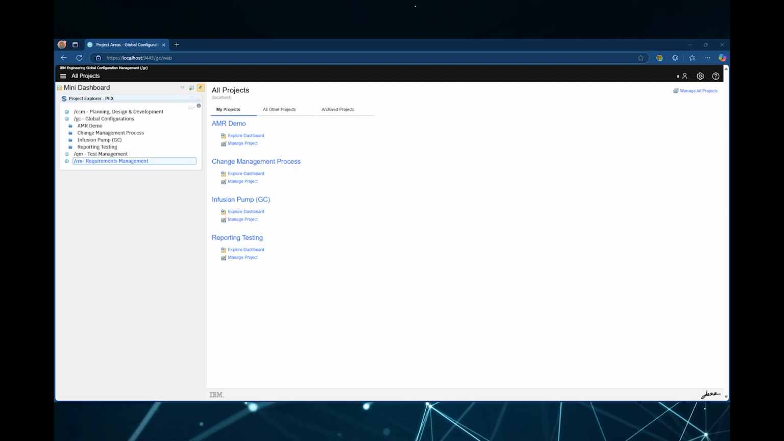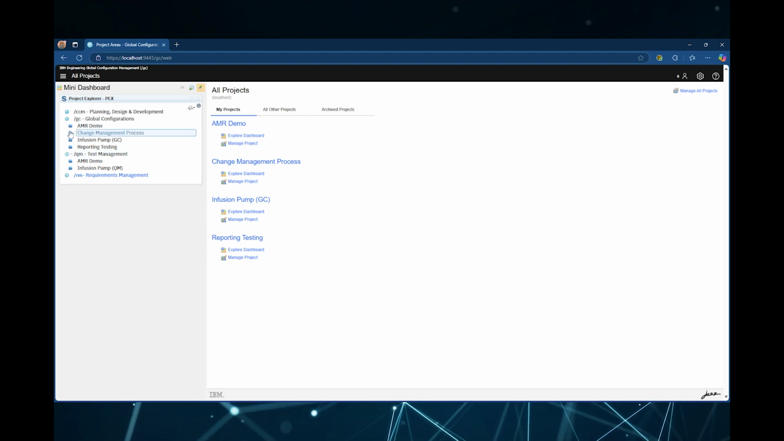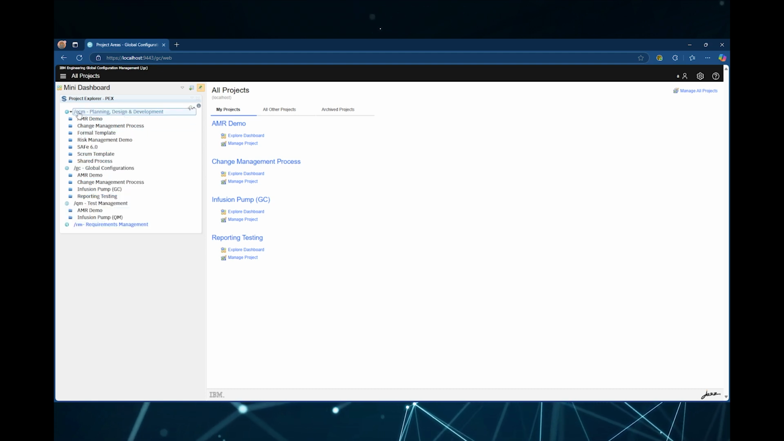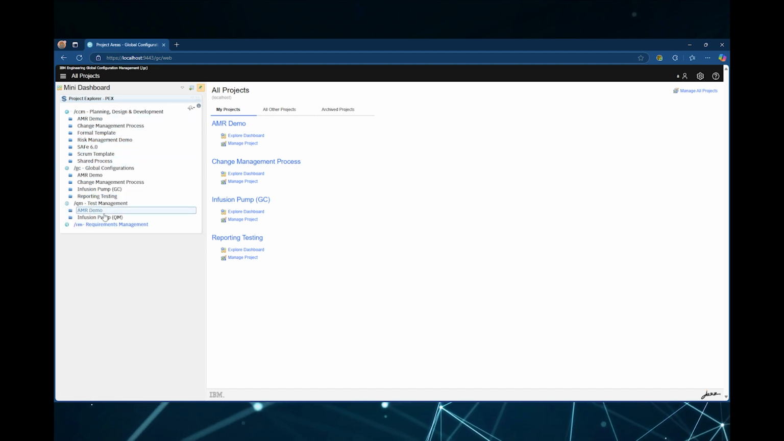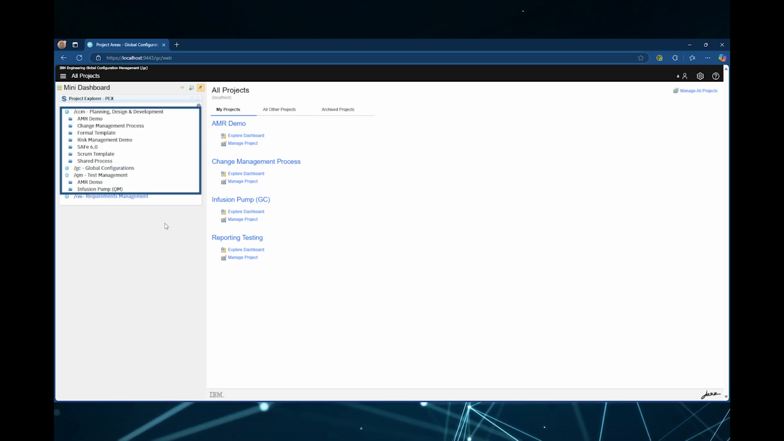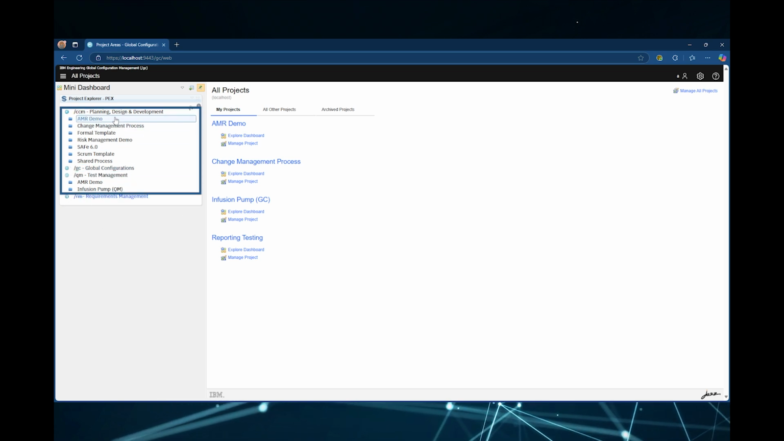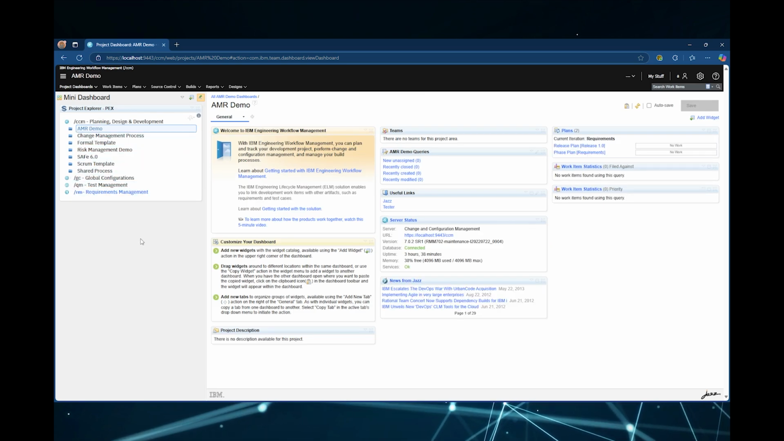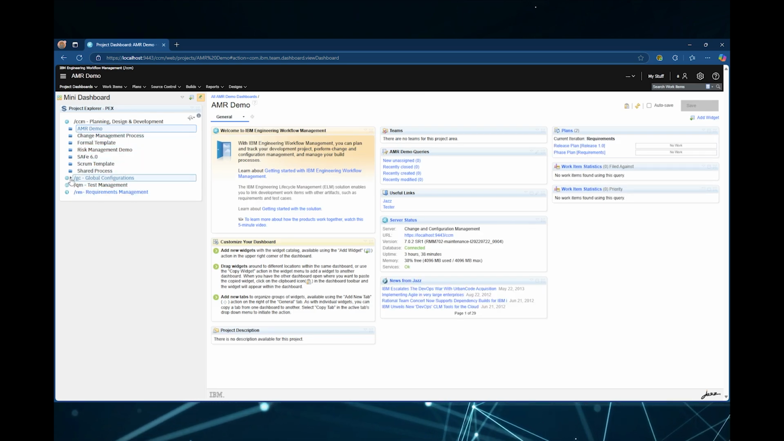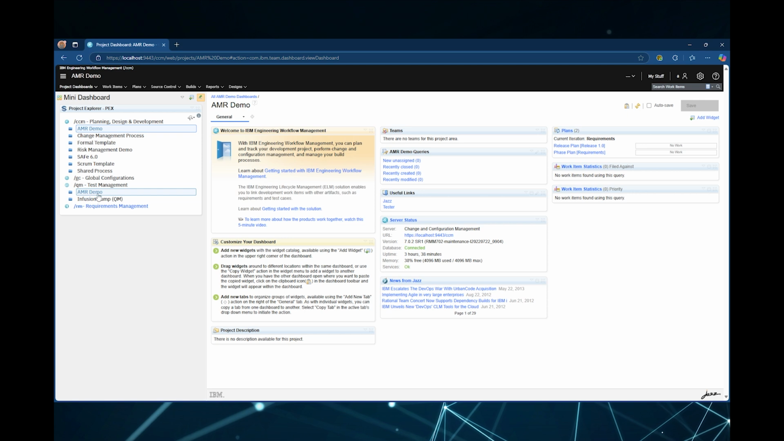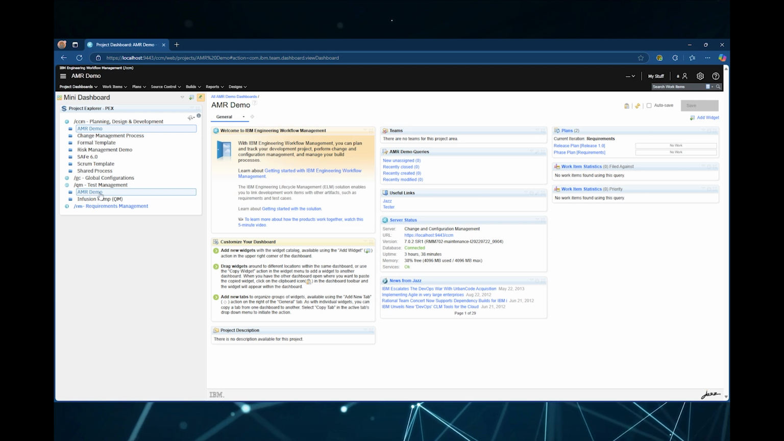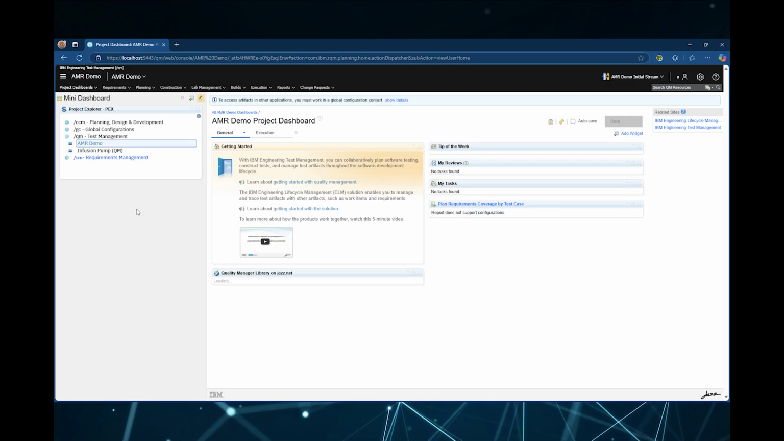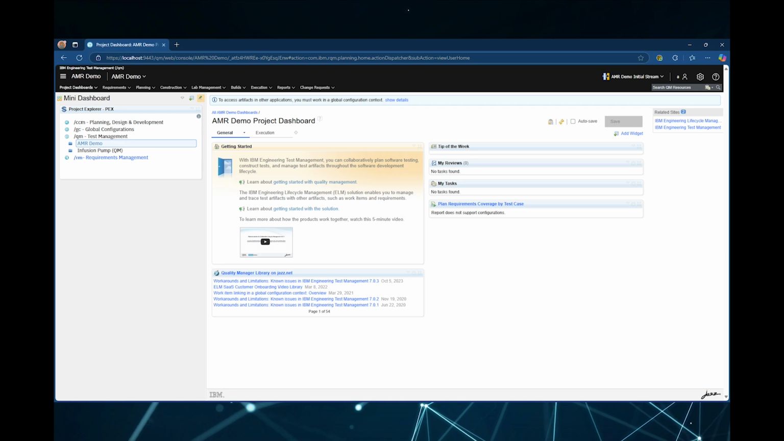For quality management and workflow management applications, only the project areas are displayed in the tree structure. Users can select a project directly from the tree structure, and they will be automatically navigated to the project dashboard. The same applies to quality management projects. Once selected, the user is automatically navigated to the dashboard of the selected project.